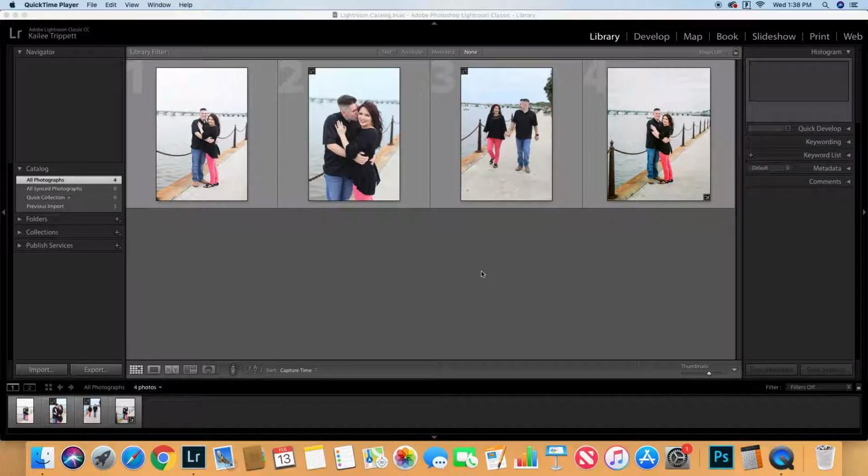My name is Kaylee. I am a Florida wedding and portrait photographer, and today I'm going to be editing some images in a style traditionally known as film and digital matching. But if you're here to see a tutorial on how to perfectly match your film and digital images, you can click off because that's not what this is going to be.